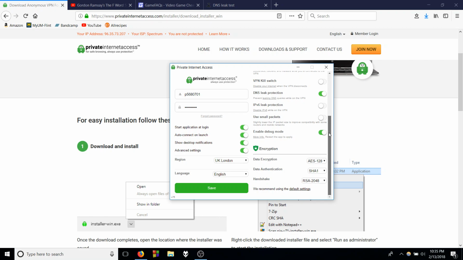It also has an option for using small packets, which just lowers the packet size to improve the compatibility with routers and whatnot. And then debug mode, which will just send usage information to that website in case you encounter any bugs. On the bottom here we have encryption options.